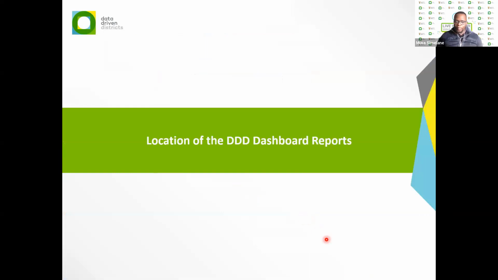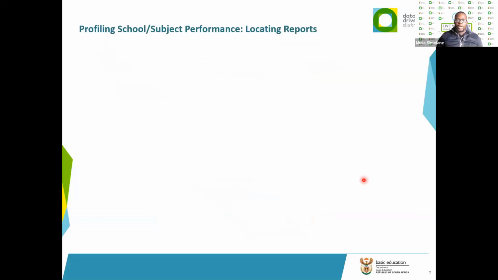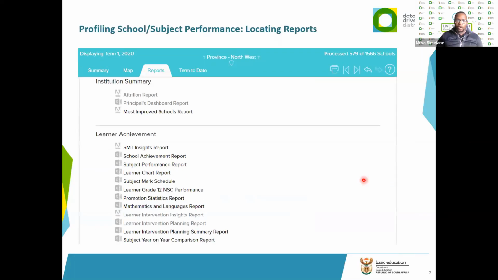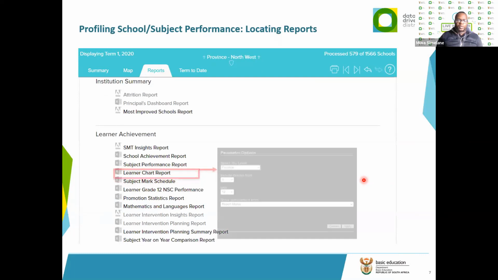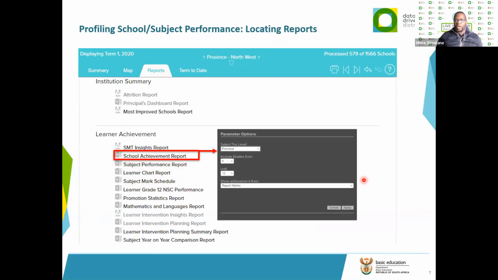The first thing we want to talk about is exactly where to find this DDD dashboard report, the School Achievement Report. Here is a screenshot of the dashboard. As you can see from the highlighting under the Learner Achievement section, it is the School Achievement Report. As soon as you click on it, it will show the parameters. It will ask you to select a level, then a bracket of which grades you want to see. And finally, how you want to see the marks: report marks or exam marks.